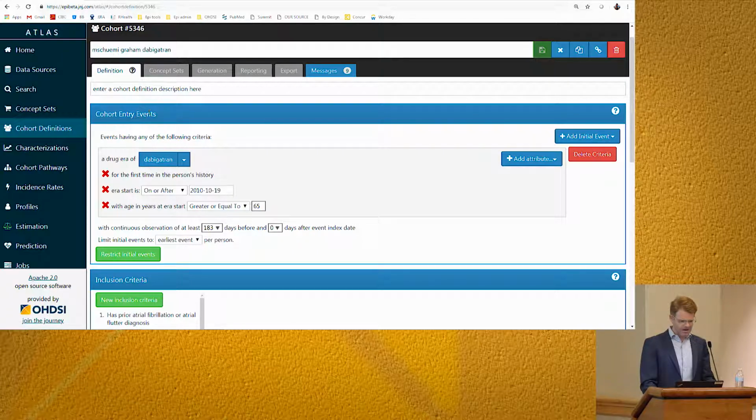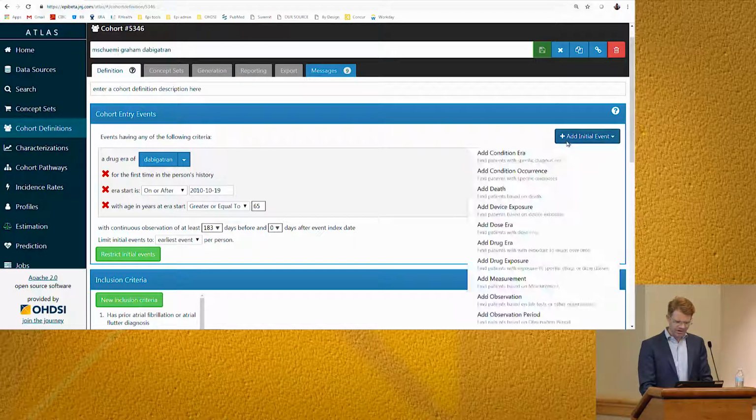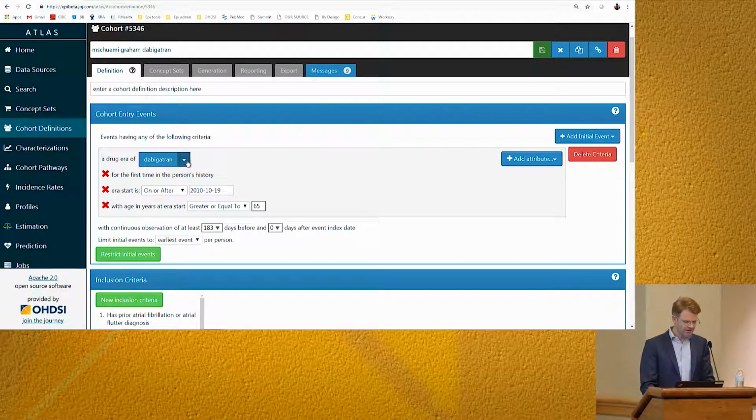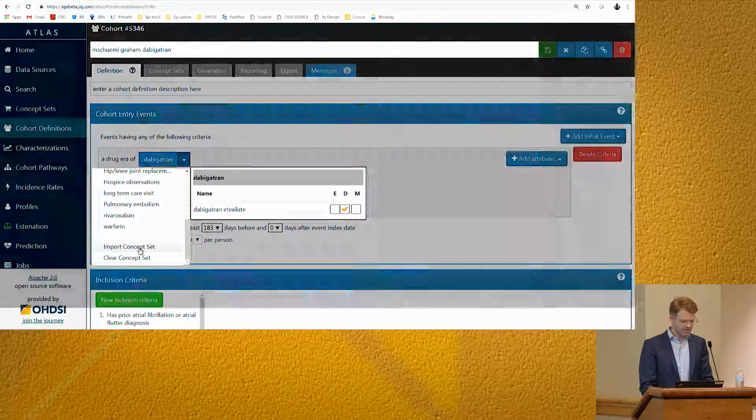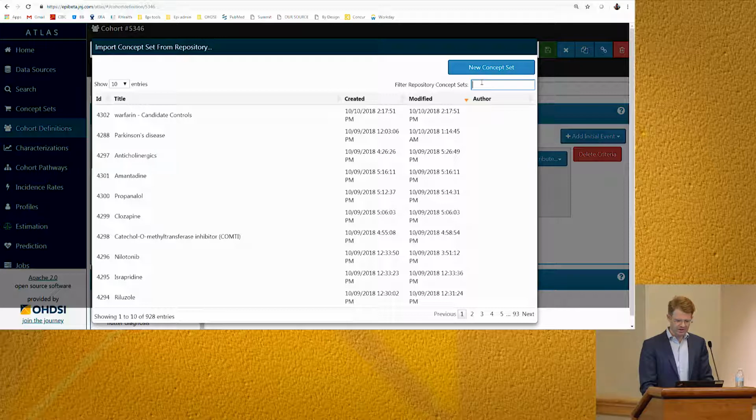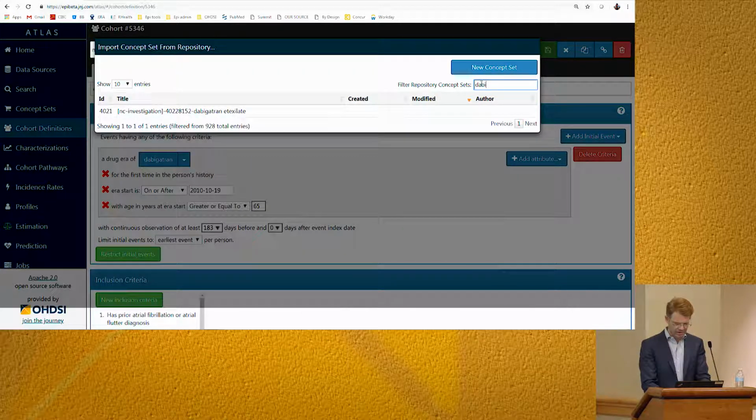So in this top screen, you would see cohort entry events, and you would add one over here. This is if we were to add another. You say drug era. You say a drug era of dabigatran. Dabigatran has been previously defined elsewhere in Atlas as a concept set. And you would say import, and you search for your concept set, and you would enter it here.